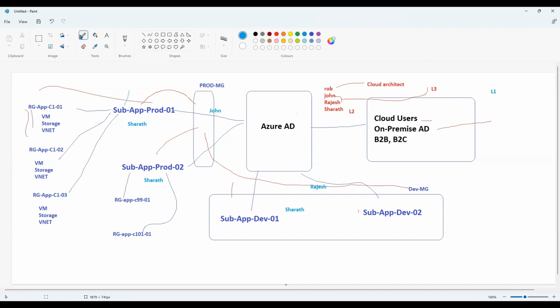Okay, so far we discussed the hierarchy. Azure AD, that's where the users are provisioned, that's where the users are sourced from. Then they can be granted access at a management group level or subscriptions, resource groups, or resources. This is the hierarchy we have. We just discussed it.